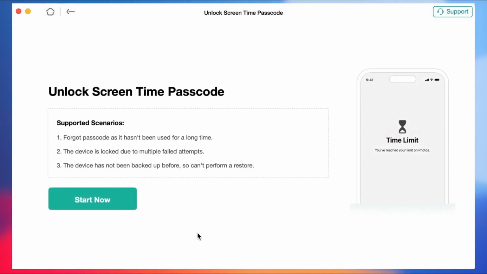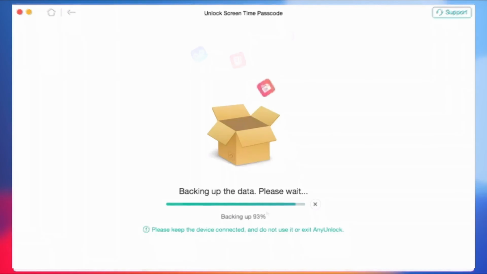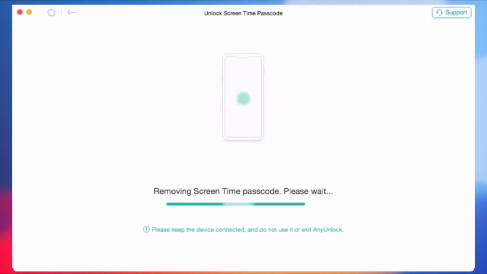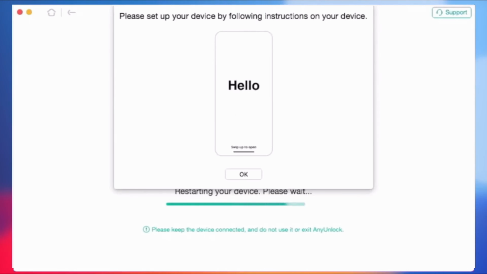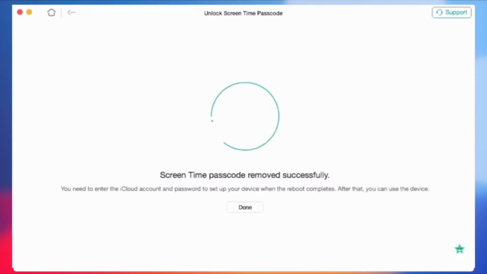Afterwards, AnyUnlock will back up your device to prevent data loss. Here, please wait for a moment and you will have an iPhone free of any parental controls. And that's it. It's just as simple as that. The above 4 methods can effectively help you remove restrictions on iPhone without a passcode.